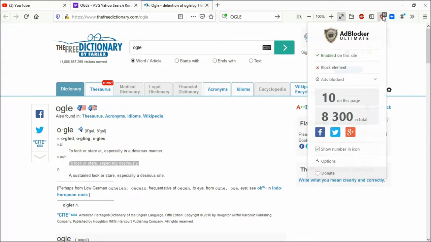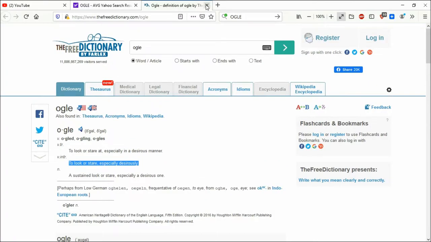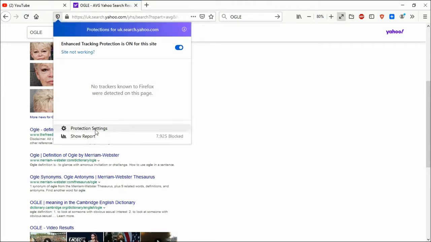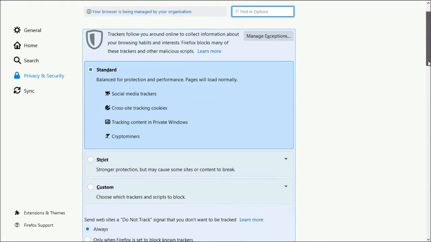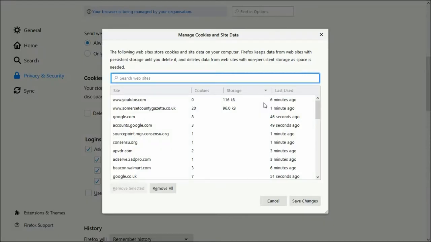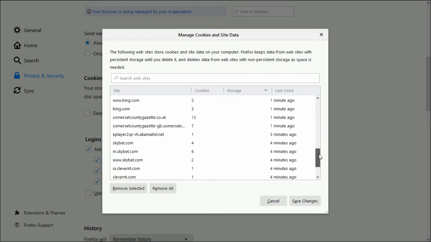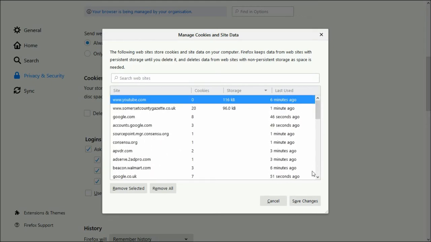And I'm blocking 10 ads there, and that's ads that could be tracking cookies. It's just things, okay? Now, if I go back to protection settings, see what I picked up. Manage data. Look at all these. 20 from one website. I didn't even look at any articles. I didn't deviate from the homepage. Okay? Understand cookies, please.